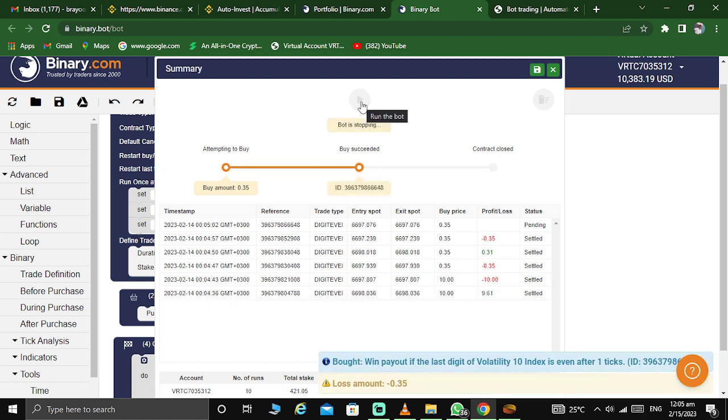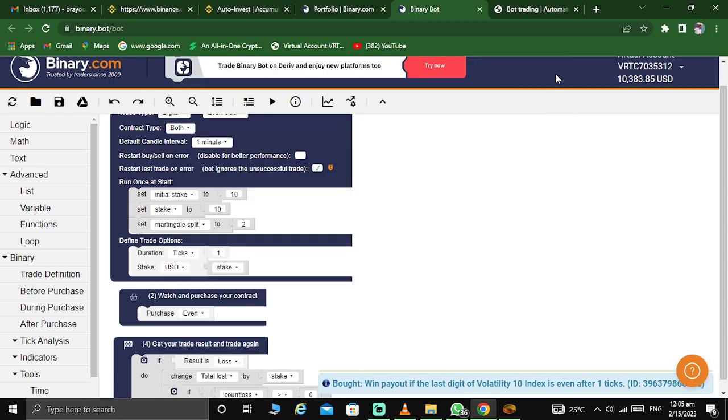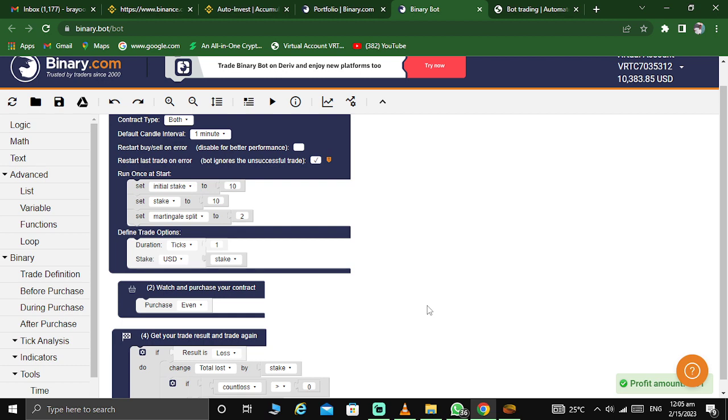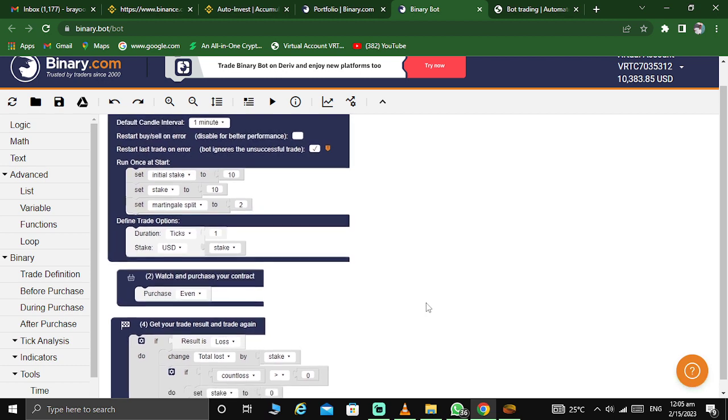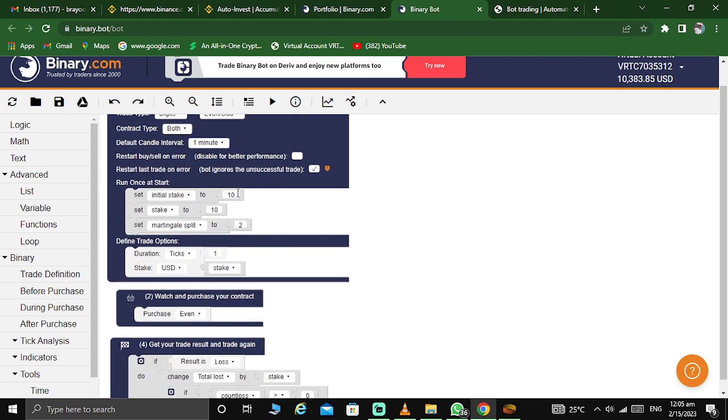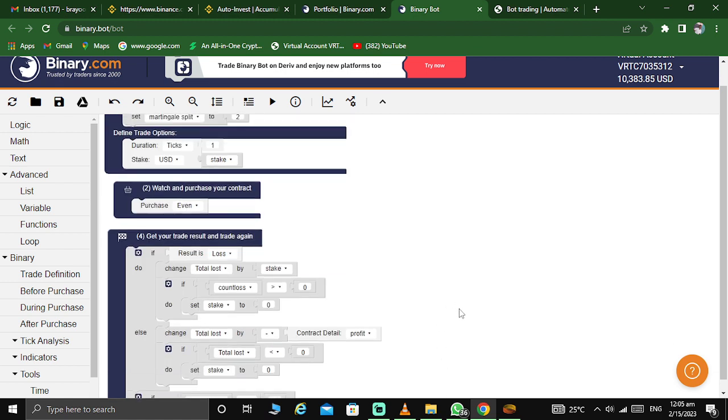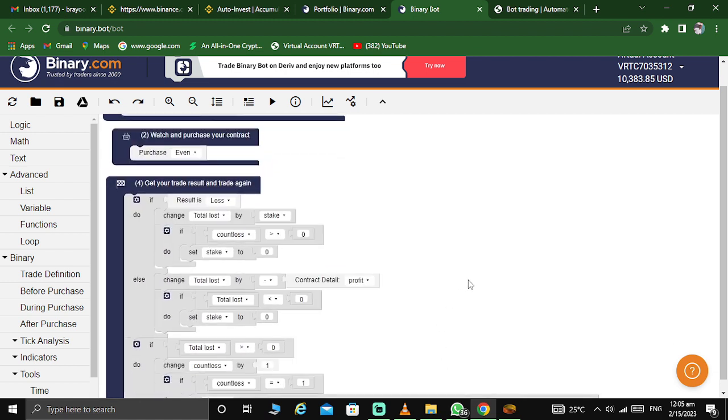Okay, wait a minute. There's something I've not corrected. Let's correct. There's something that is not right. Initial stake is 10. Stake is 10. Martingale split is 2. So something is not right.